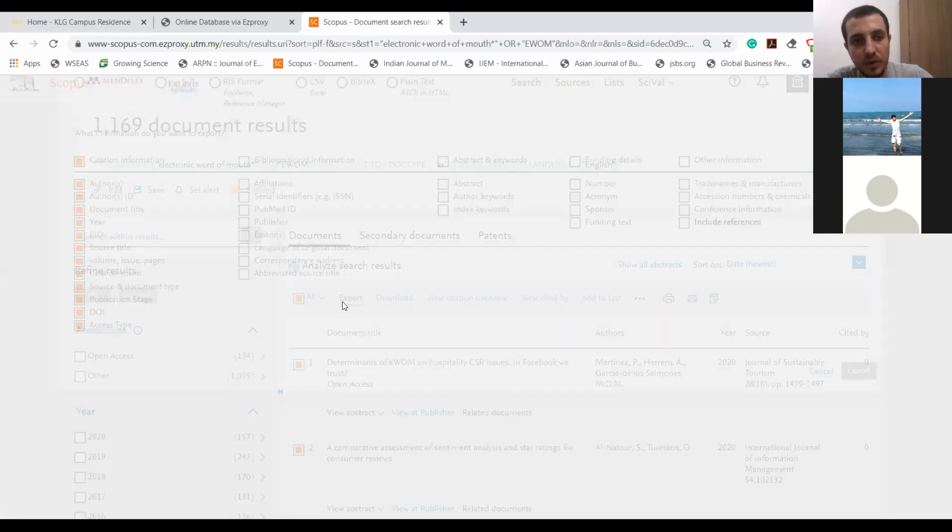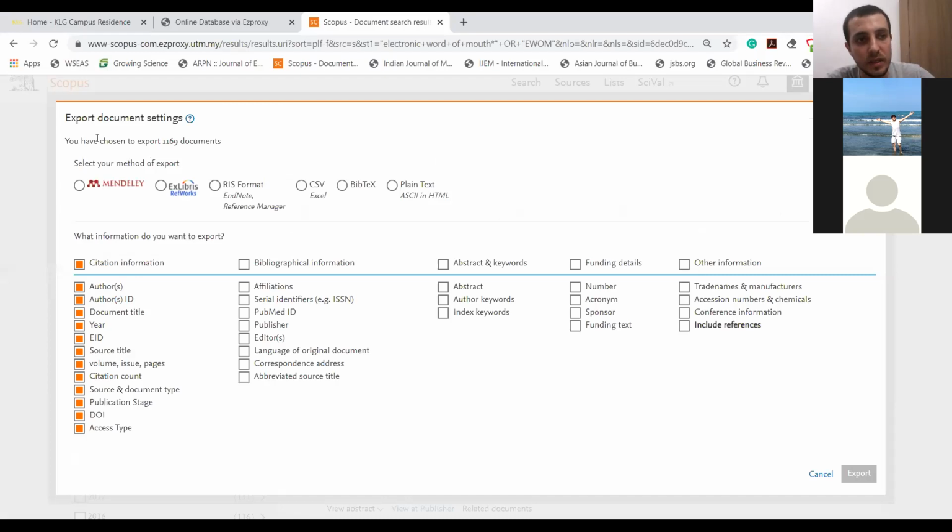Okay, as you see here, export document settings, there are different methods. There's manual and there are many others. I will not concentrate on them all. I will choose CSV, which is the Excel type. Okay, this will work with VOSviewer. So I will click this. Okay, and what information do you want to export? Most of the information I want to export. Citation information is already chosen, and also bibliographical information.